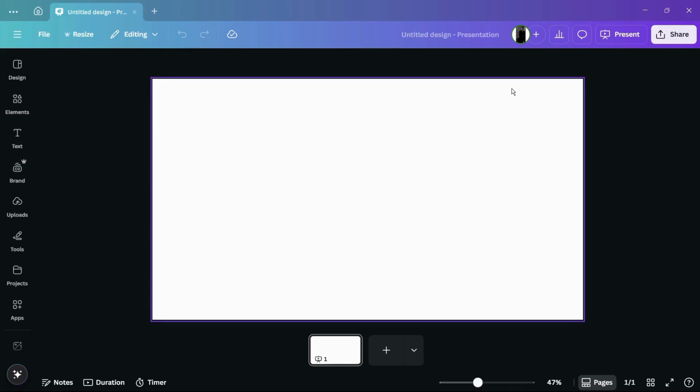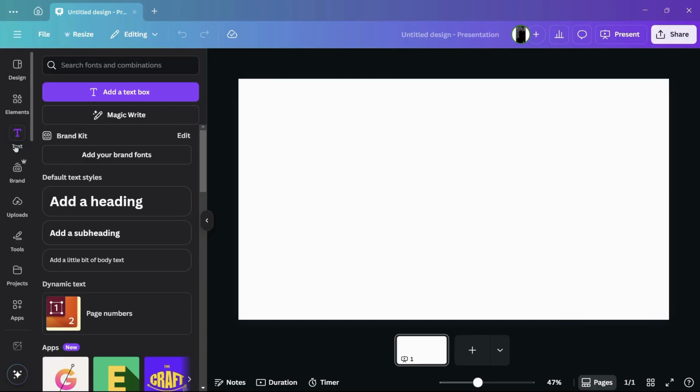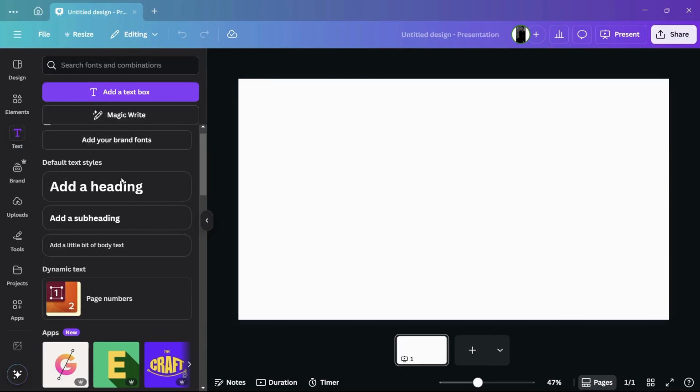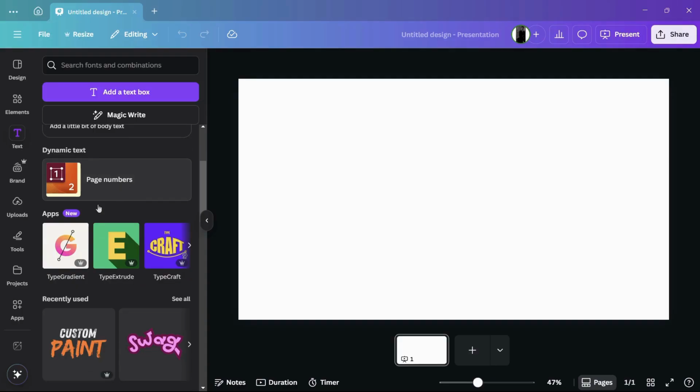The first thing that we will need to do is simply click onto this text option present over on the left-hand side. Once you click onto this text option, you can see the following interface. Now from here, you need to scroll down until you see this option of apps. Under the apps, you can see a number of applications, and from here you will need to choose Type Lettering.